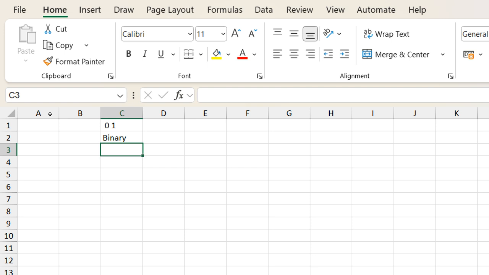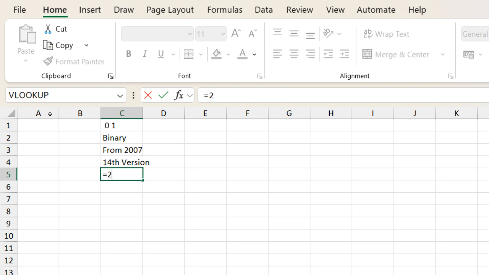This change has happened from Excel version 2007. 2007 is the 14th version of Microsoft Excel. So what we have to do is equal to 2. Why 2? Because it's binary. To the power. Where is the to the power on your keyboard? Above 6. Press Shift and that 6 to get to the power.